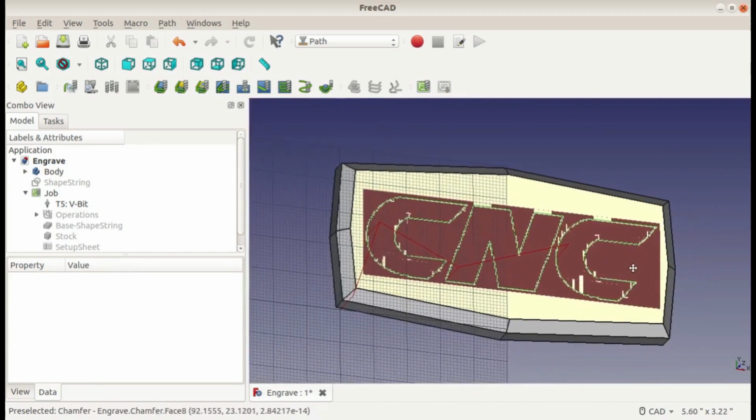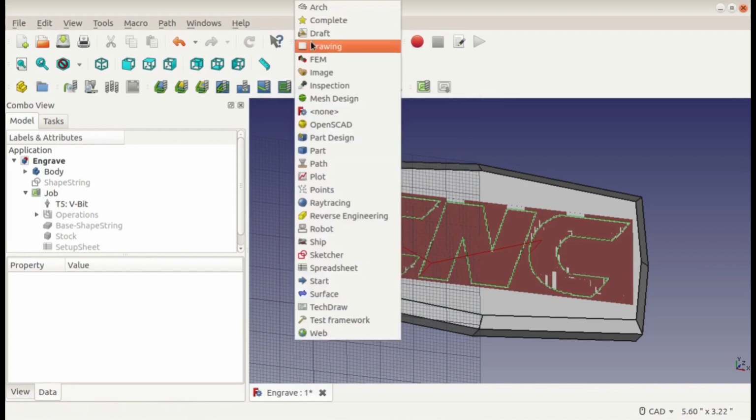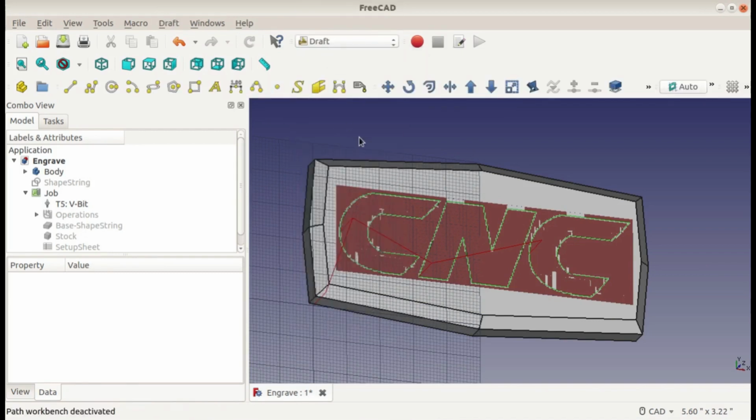And you can use this method for text, or again, you could just use it for circles and squares and other polygons or whatever profiles you draw up in the draft workbench. But it's a lot different than the other tools, which go off of bodies. Instead, this engrave uses the shape string in the draft workbench.